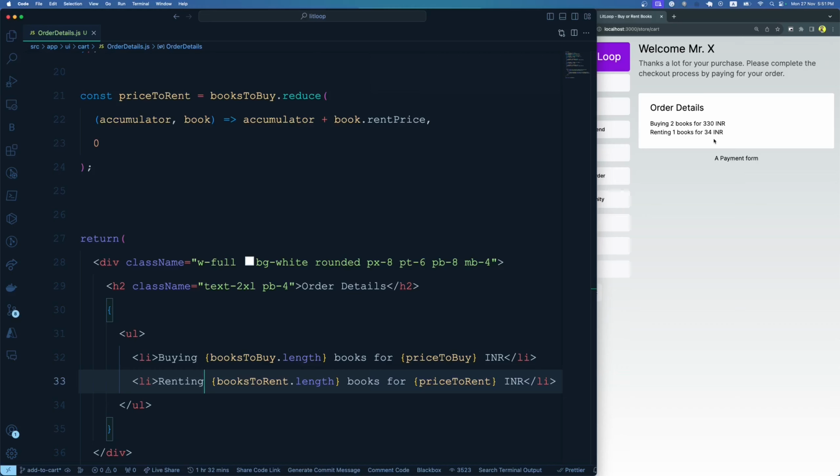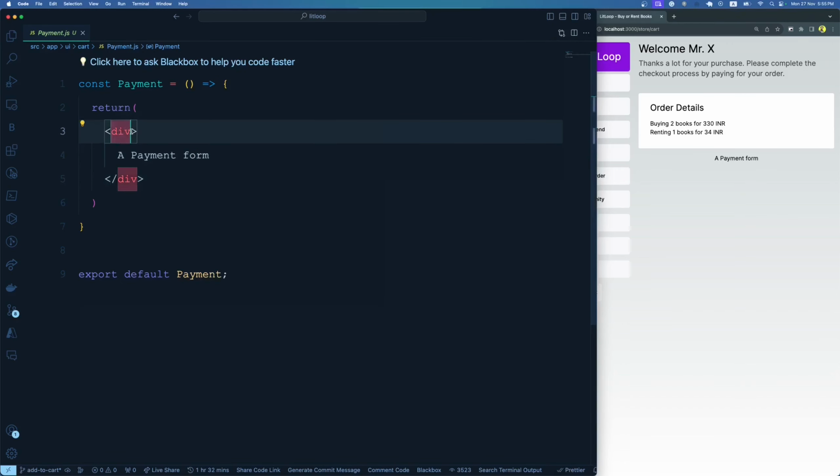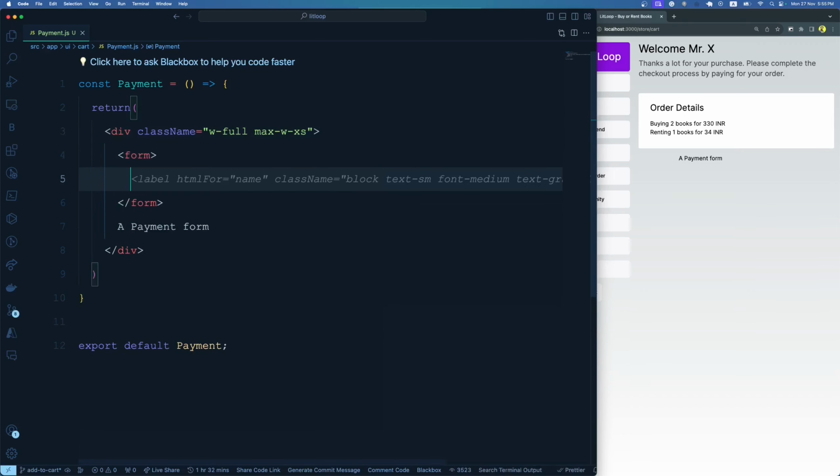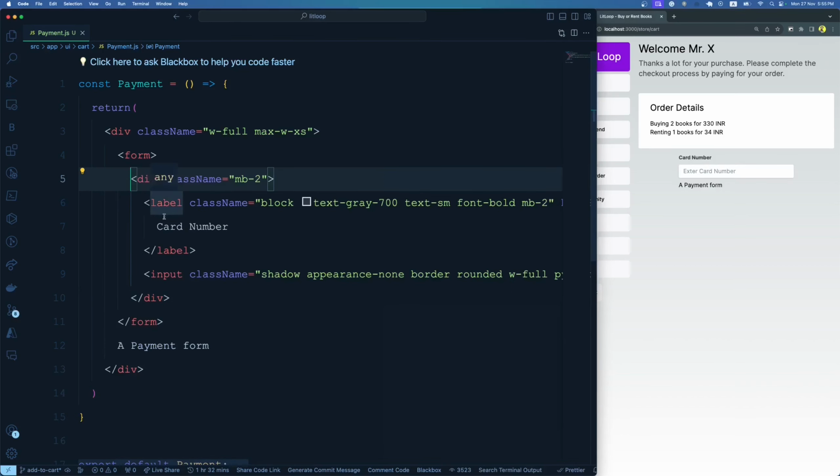Okay. So now let us go ahead and focus on the payment form. The payment form will be a very simple form which will have things like your card number, your full name, the CVV, etc. And inside this, let's create a form. And the form should have a bunch of label and input. So let's do a label and input. So for example, we have card number and an input text box.